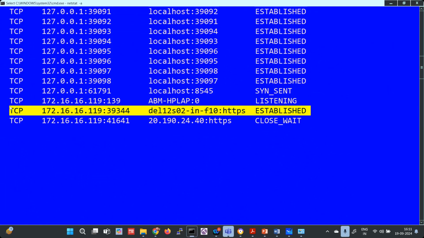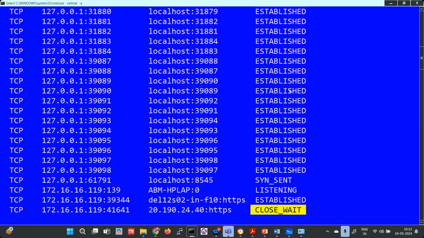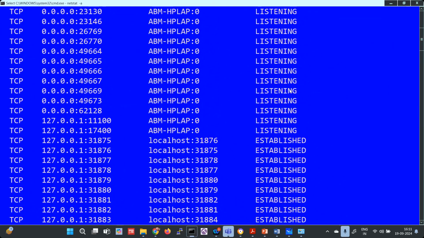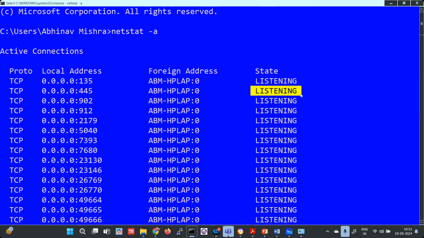Some data transfer is going on inside this session. Some of the signals have been sent. Some of them are in the close wait state. There are many types of states which will be covered in the next slide. Some of them are listening, waiting for requests from a remote machine, meaning these services are running on this machine.